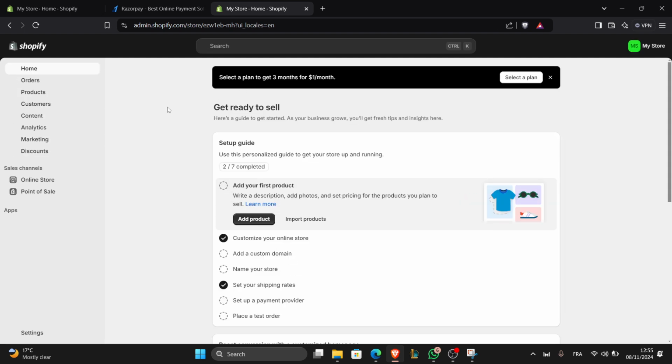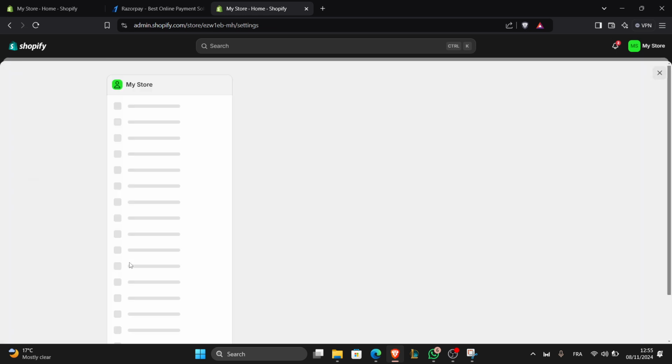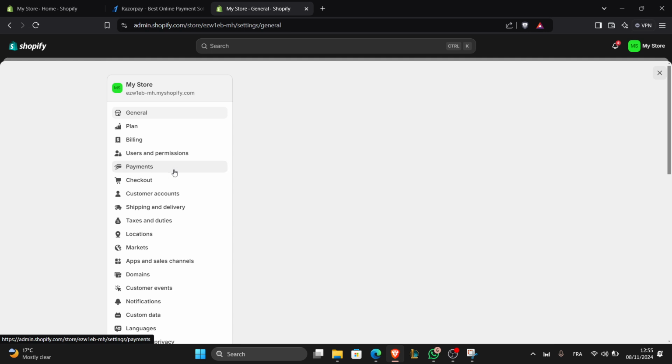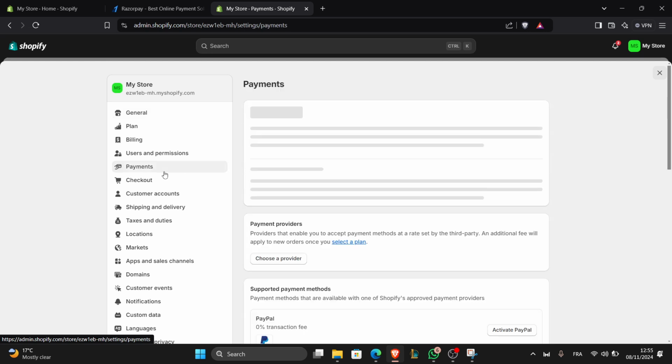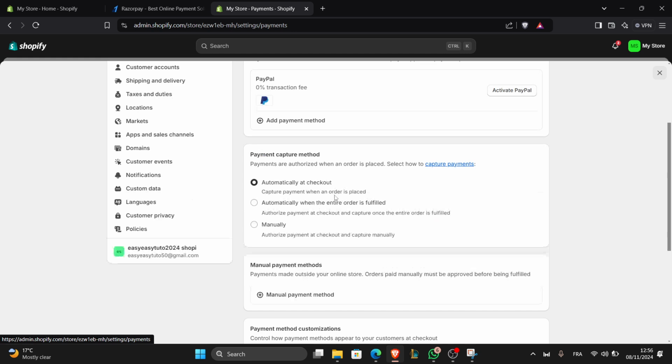Now, once in Shopify dashboard, in the left sidebar, click on settings and then select payments. Click on settings right here next to the gear icon and select payments from the options here. Now, under accept payments, find Razorpay and click on activate. You'll need to enter your Razorpay account credentials to activate it, to connect it.